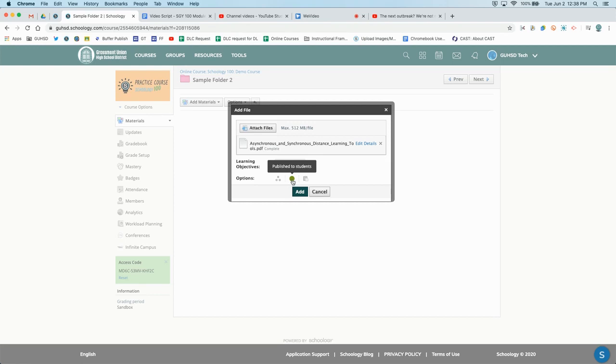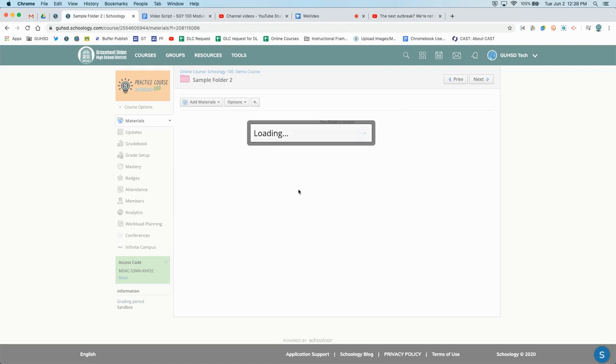It's published to students, so they'll see it immediately as soon as I post it. And I can also copy to courses if I want to. If I have another course where I want this resource to be also, let's say maybe a different period, I can copy it to the course, and it'll copy it in there, and then I go into the course and I can organize it where I want. So for now, we're all set. I'm going to go ahead and click Add.